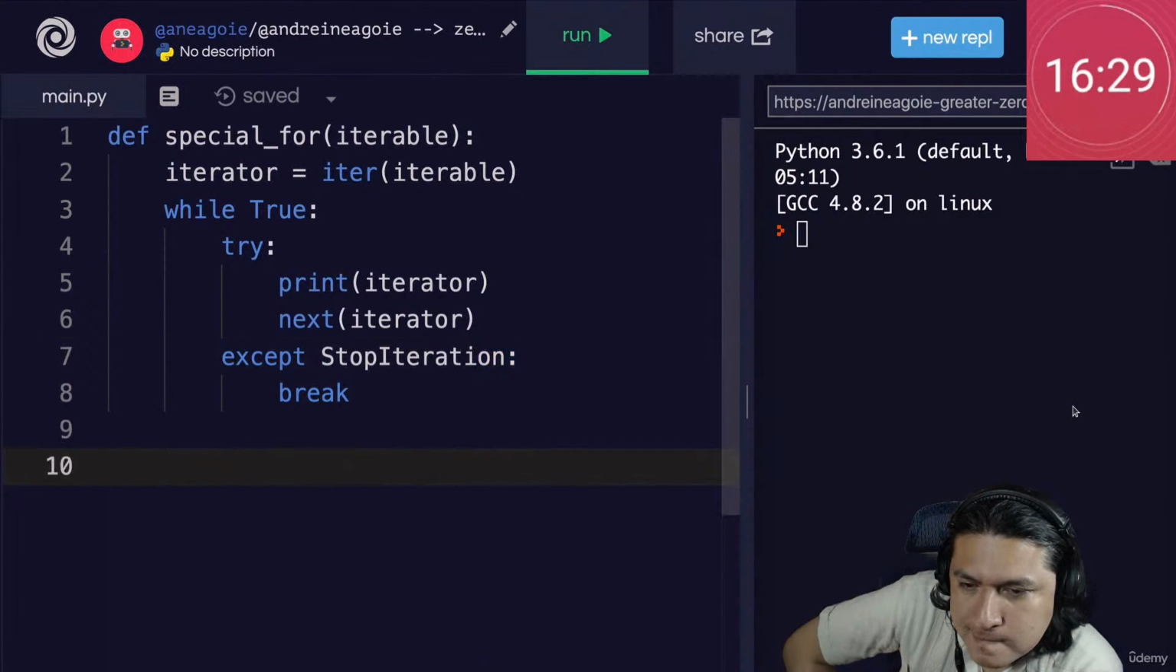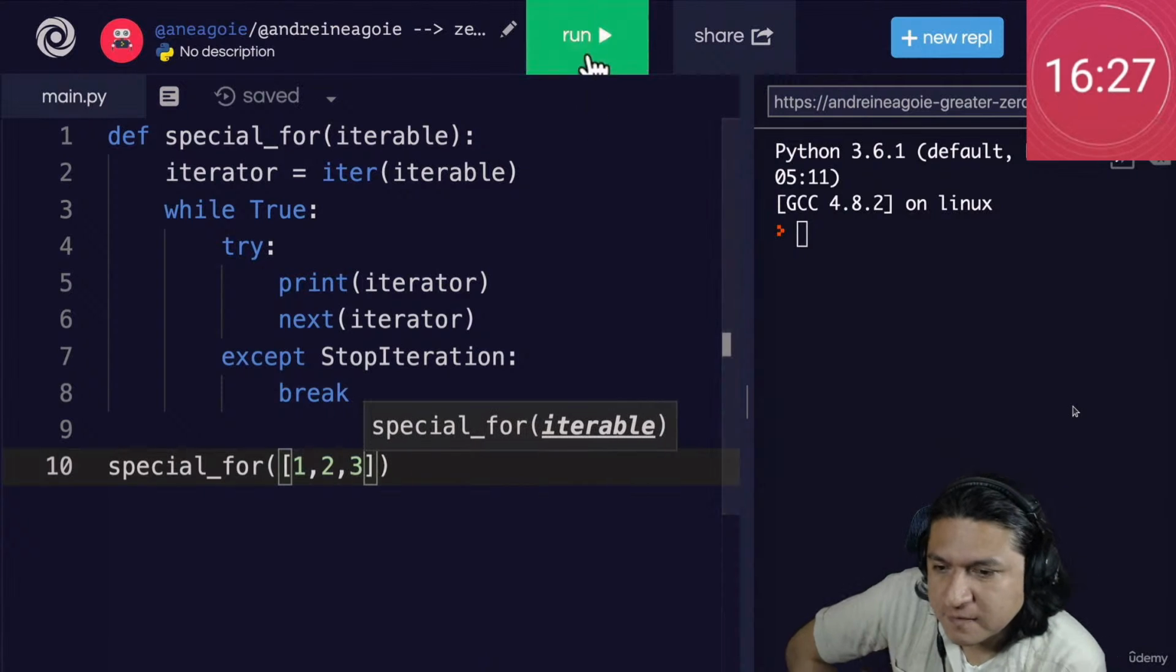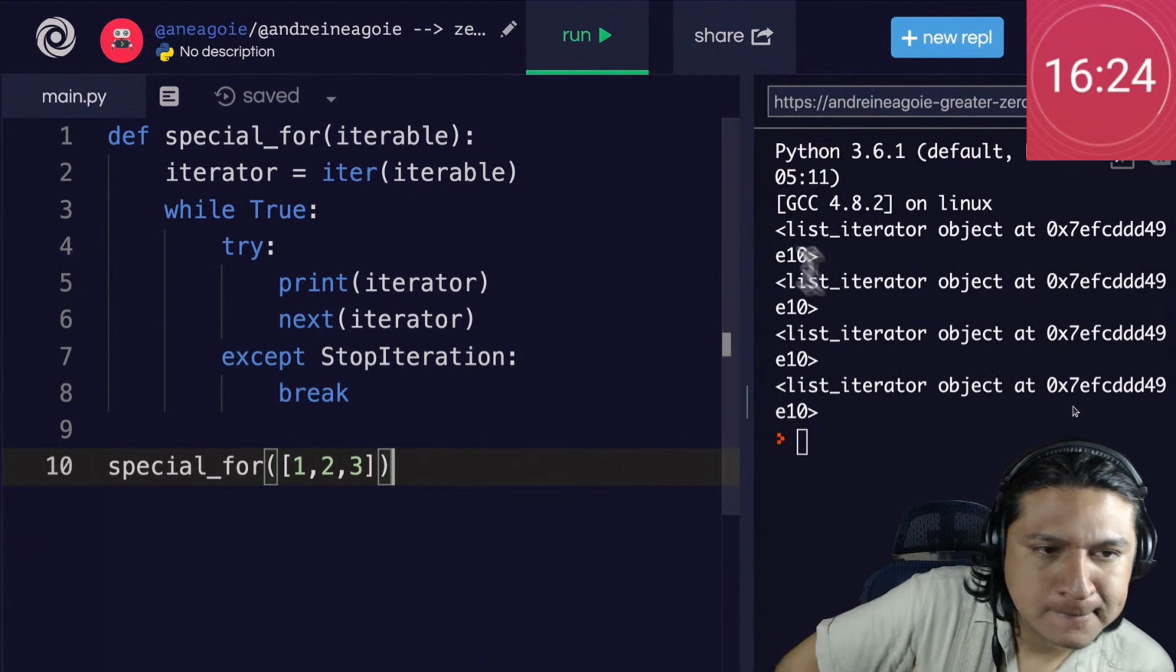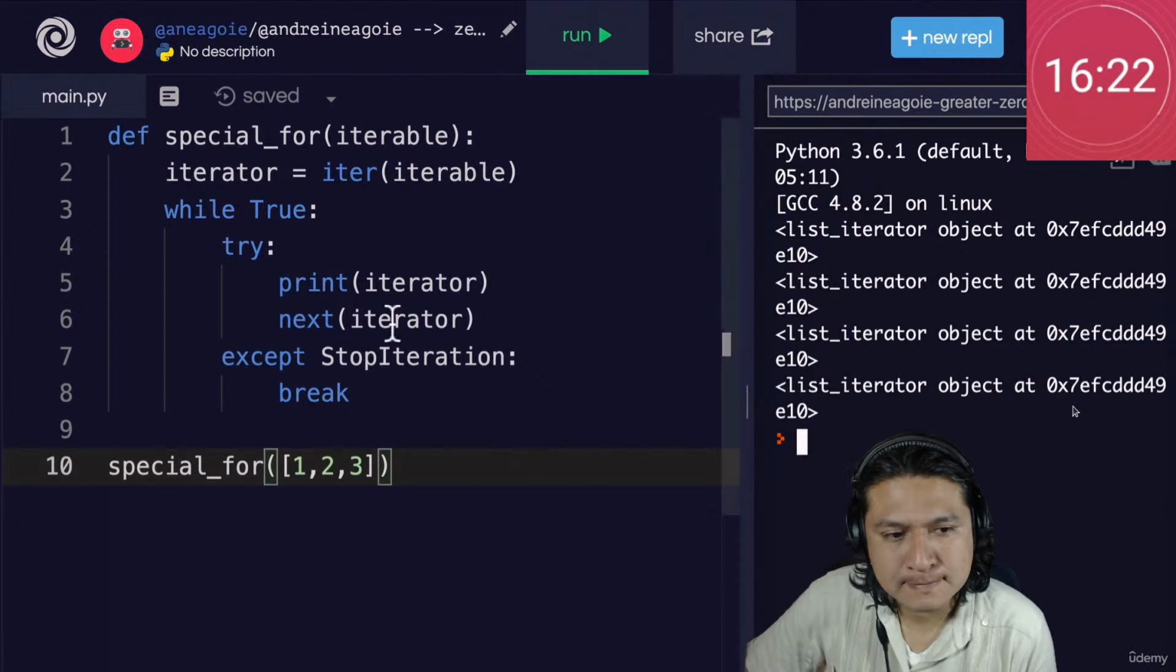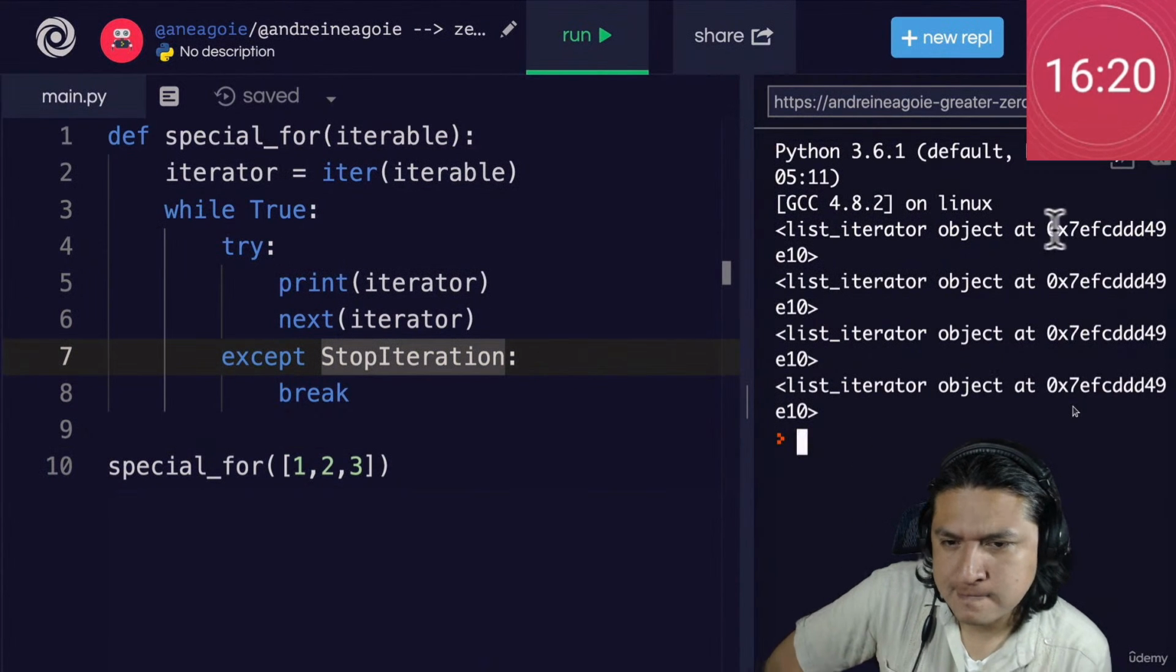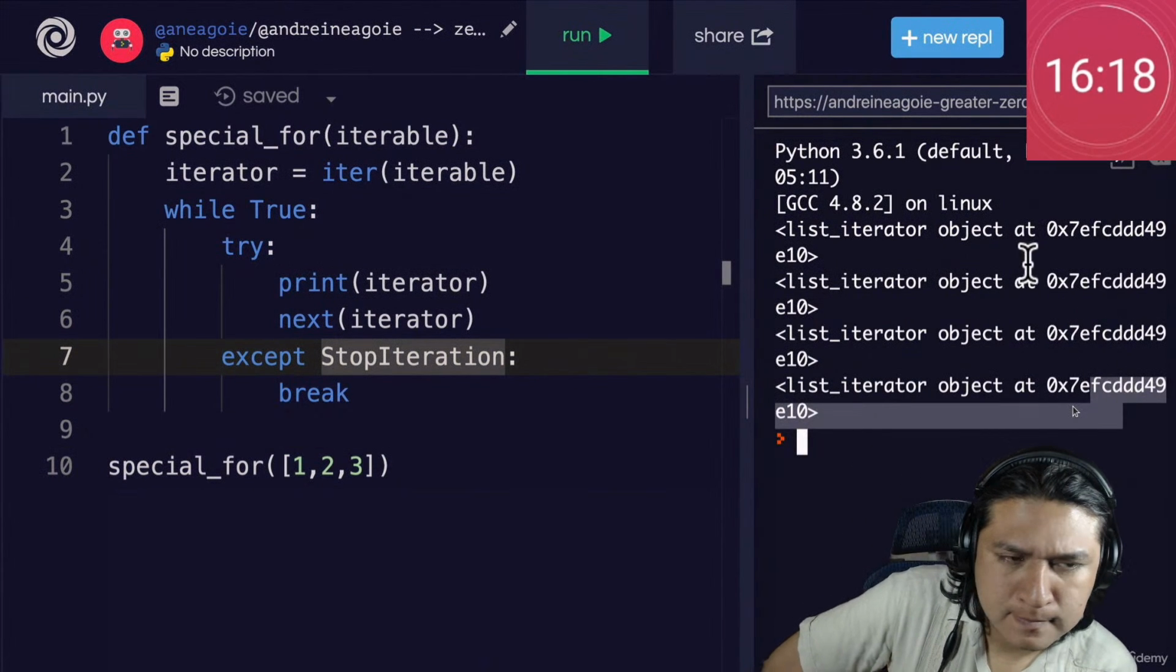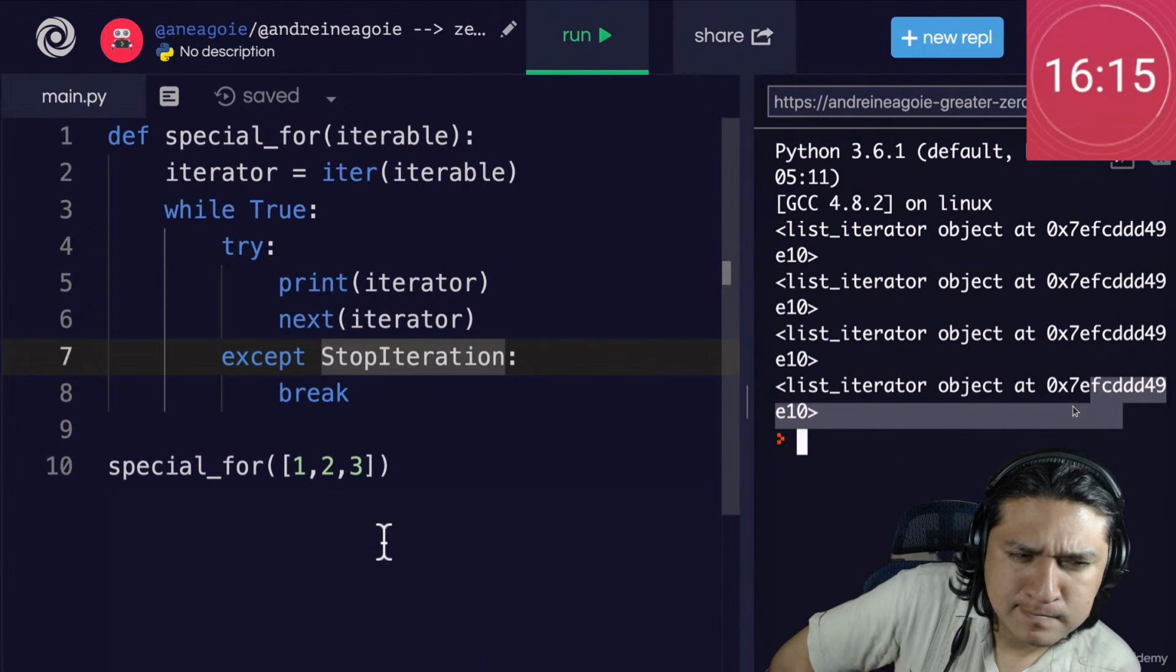So now, if I do special for loop and give it a list, 1, 2, 3, and click run, check it out. I loop through some iterable objects using next. And you see that this object exists in the same memory space, even though we're constantly looping through it through 1, 2, 3. So this is how for loops work.